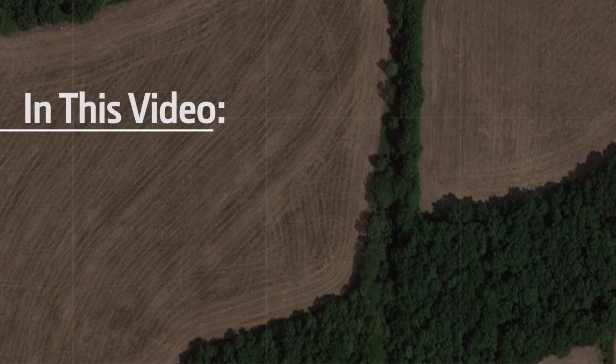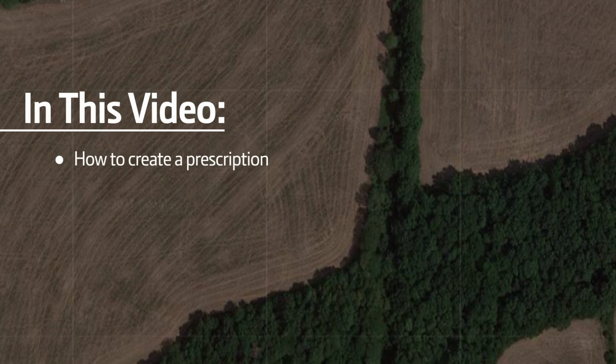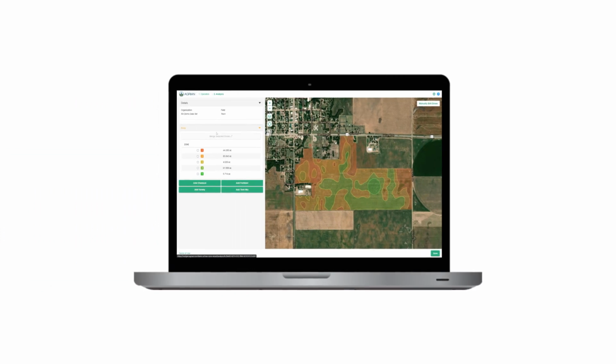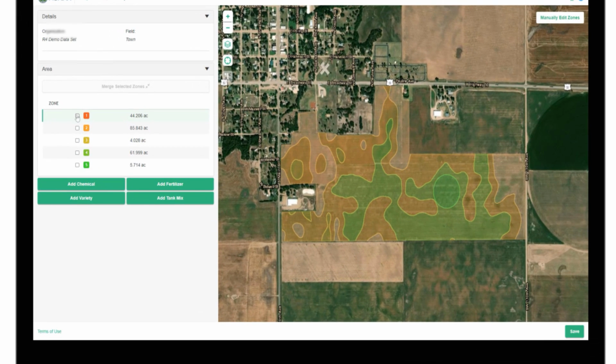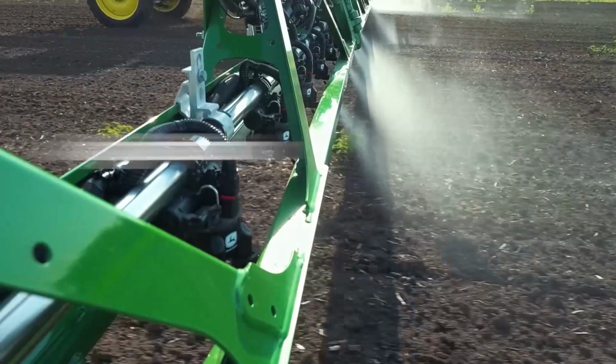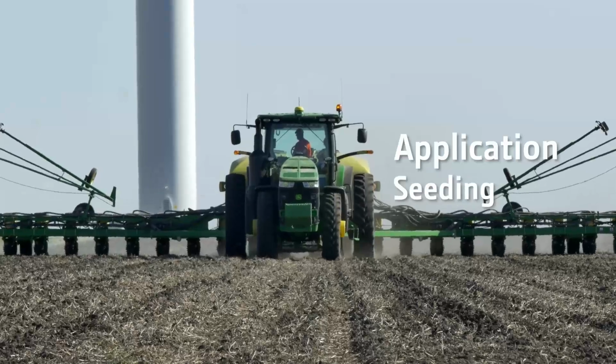In this video, we will create a prescription using Agrian Prescription Creator. Agrian Prescription Creator is a connected software tool for prescription creation in Operations Center Web. It allows producers to easily make zones and variable rate prescriptions for application, seeding, and tillage operations.